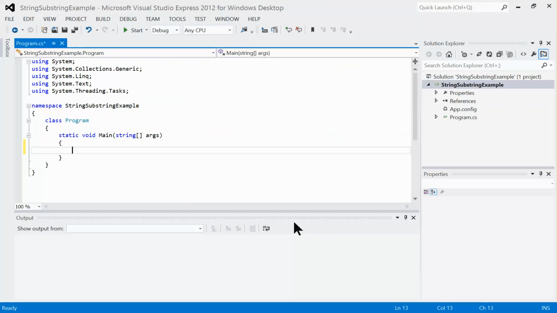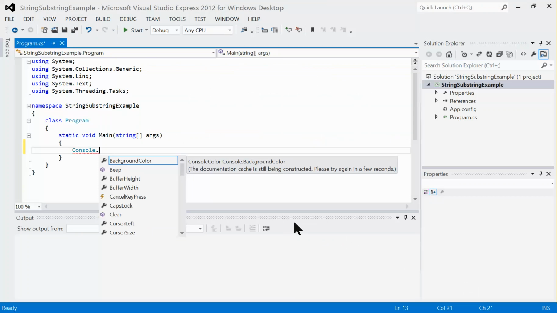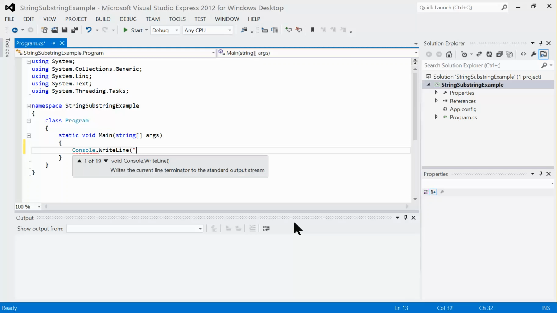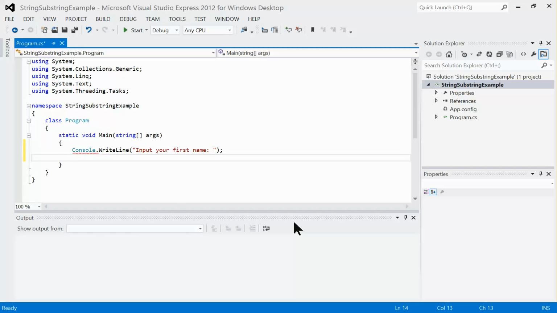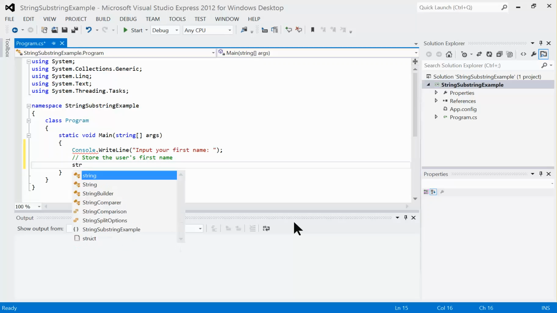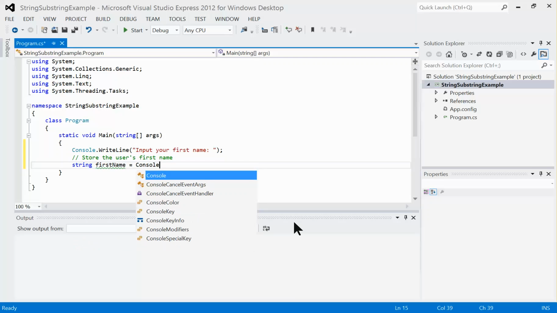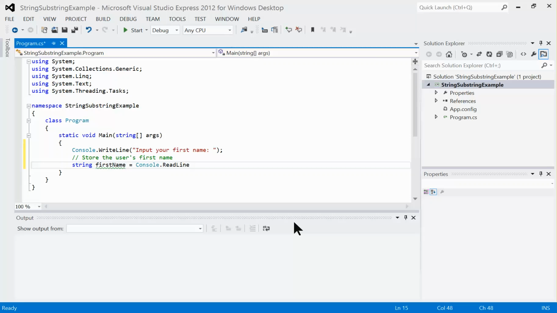So what I'm going to do in my application is tell the user to input their first name. So this is my user prompt. And then I'm going to get the user's first name. So there I'm documenting my variable and declaring it. And now I'm going to assign it with console.readline, so the value will be whatever the user types in.